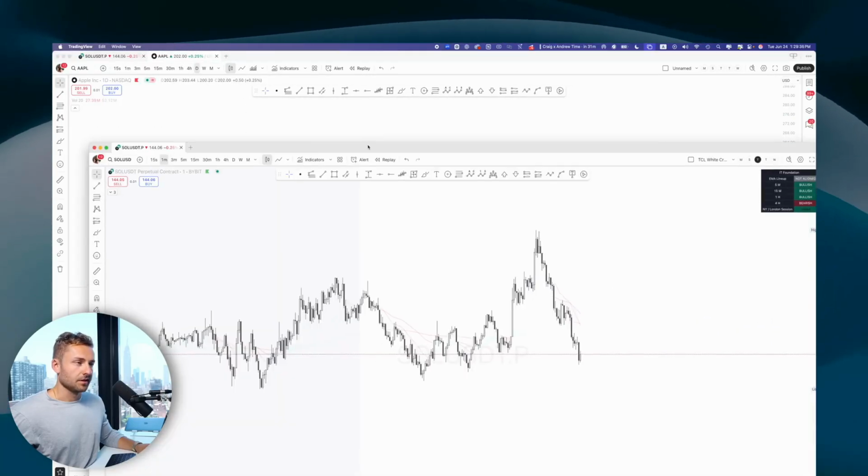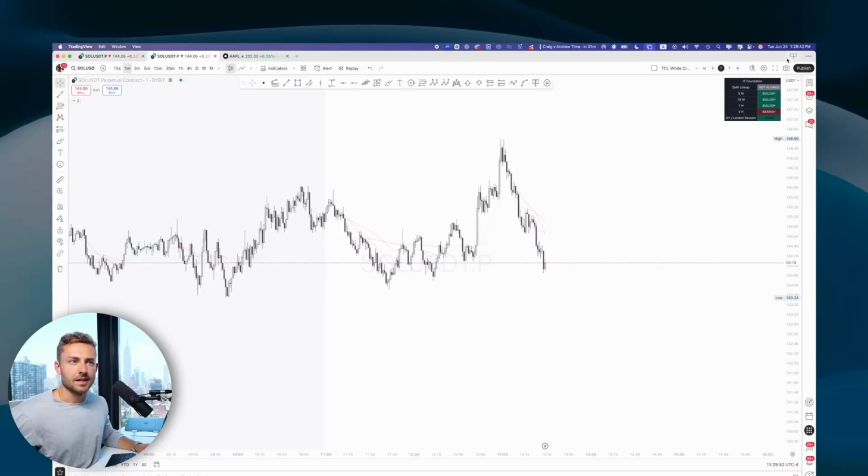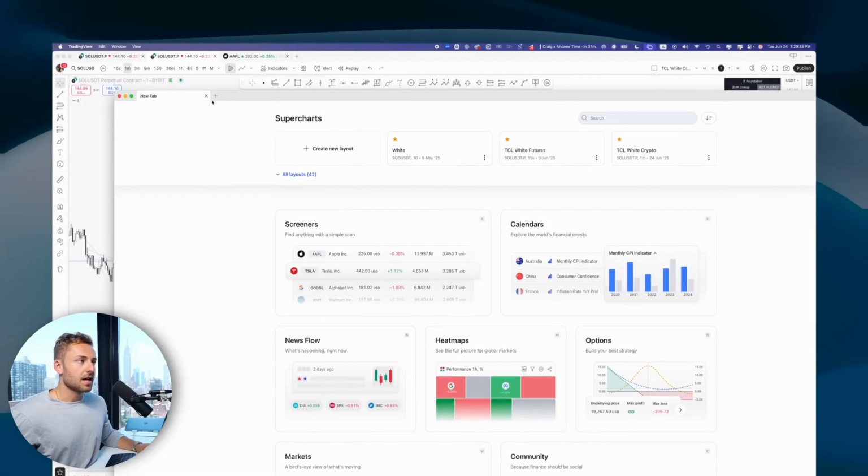You can also pull these out, create separate windows. If you want to ever put them back, you can just put them back right here. If you ever want to just duplicate your exact same tab, you can click on this button. That's going to open up a new tab with a completely different layout.